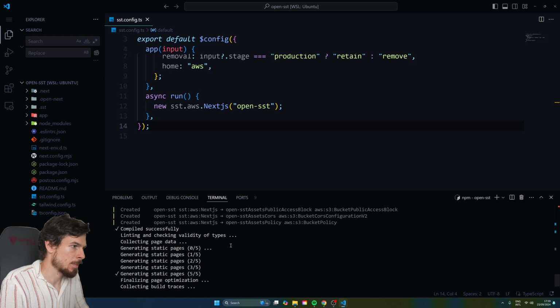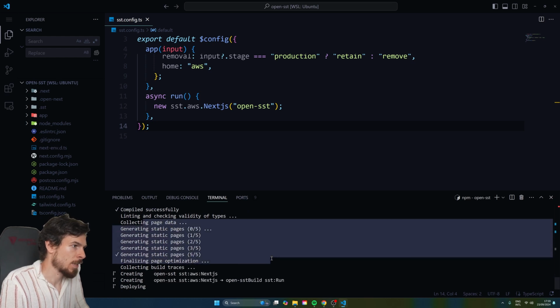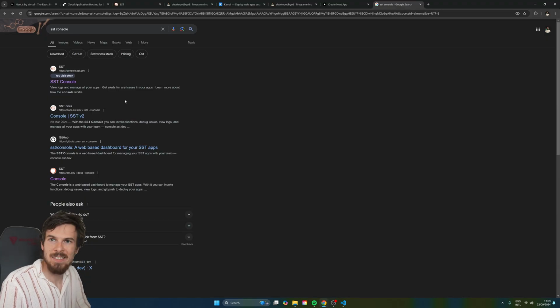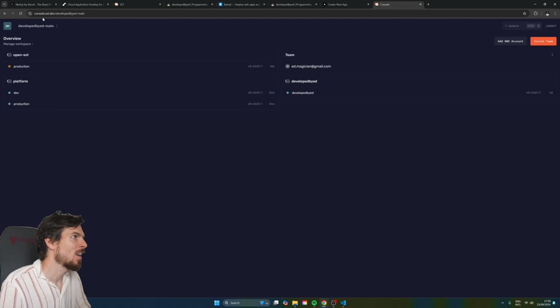But let's see how this is building out. As you can see, it's generating these static pages, and we are almost good to go. One more fantastic thing about SST is it has a console. So if you head over to console.sst.dev, as you can see, we're currently seeing our application being pushed up right now. As you can see, it's getting built. And this is another one I have here with a dev and a production as well.